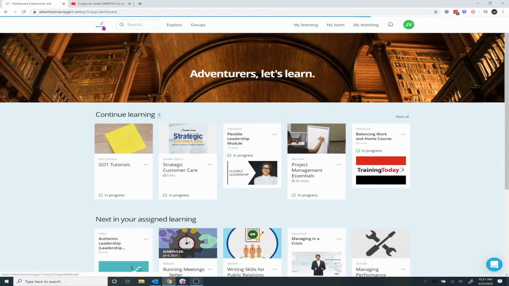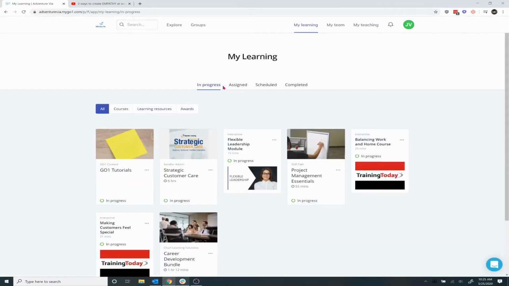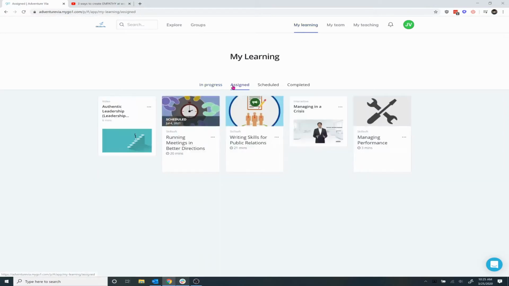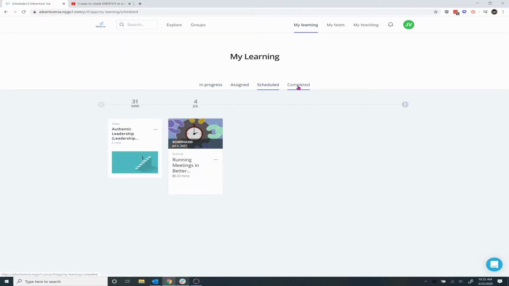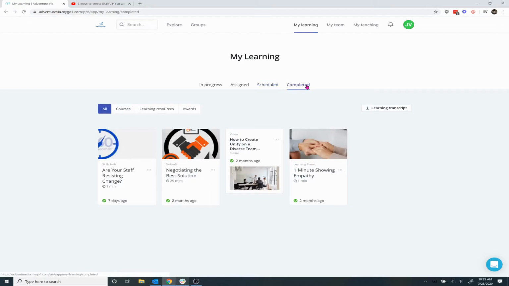Let's go back to the dashboard and jump into the next section, which will be the My Learning. So every user is going to be able to see this. They'll always be able to see their in progress, their assigned, what's been scheduled to them with a due date, and what they've completed. They can also individually download their learning transcript from this page.